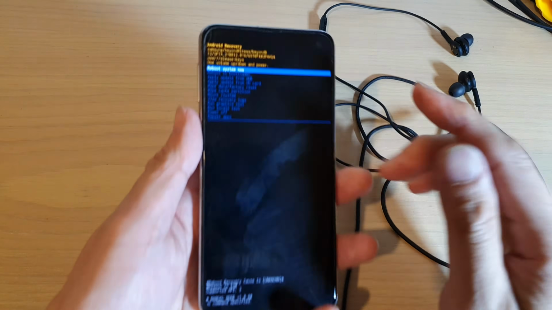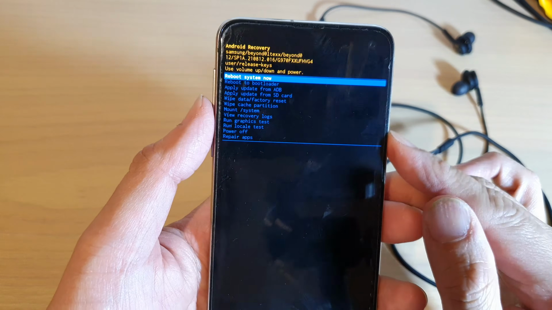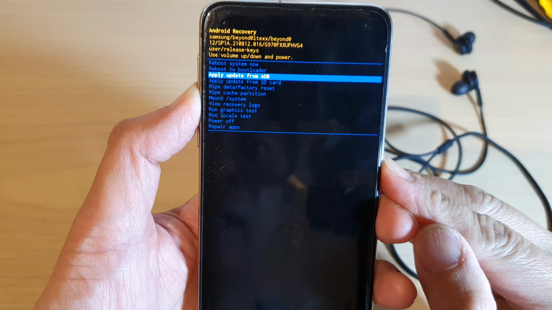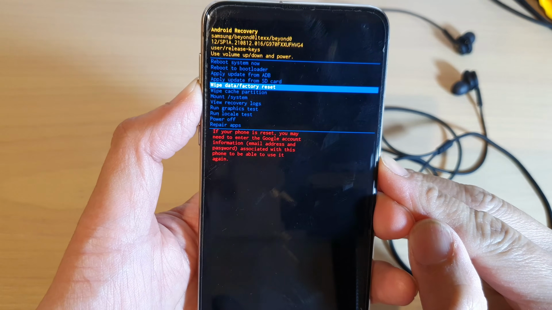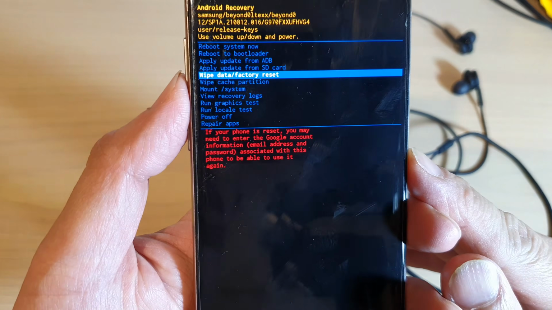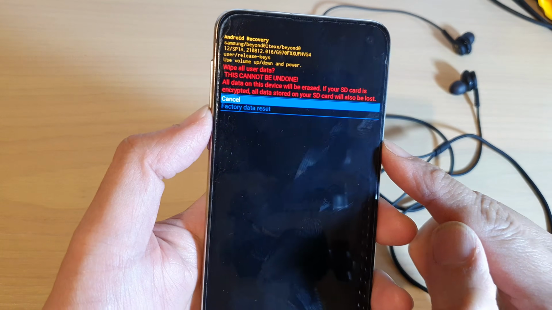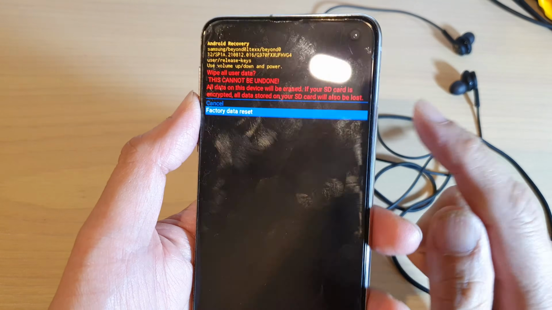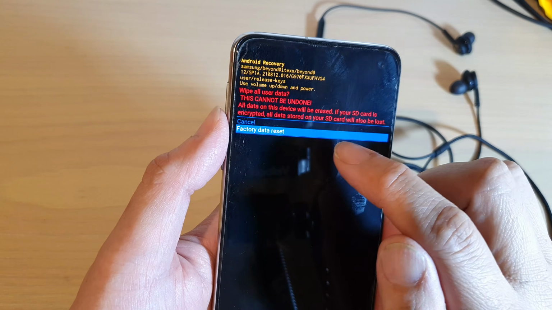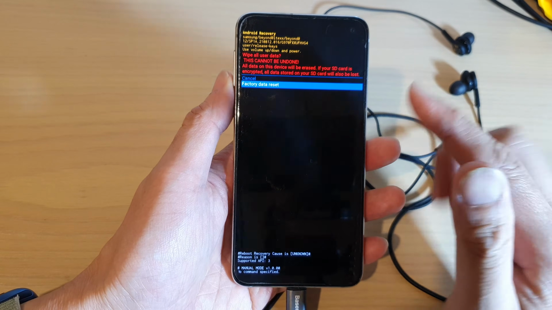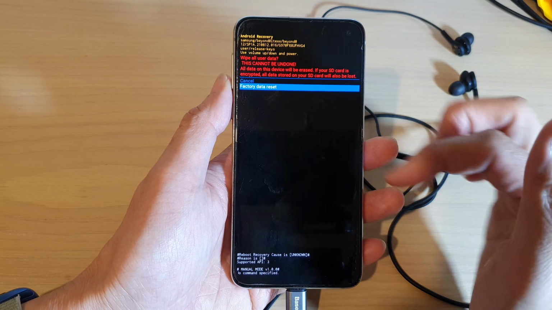And shortly, once you see the recovery menu, use the volume down key and press on the down button until you see it said factory data reset or wipe data or factory reset. And then you press on the power button and then you press on the volume down key and then press on the power button, factory data reset. And this will allow you to reset the device, reset the password on the lock screen.